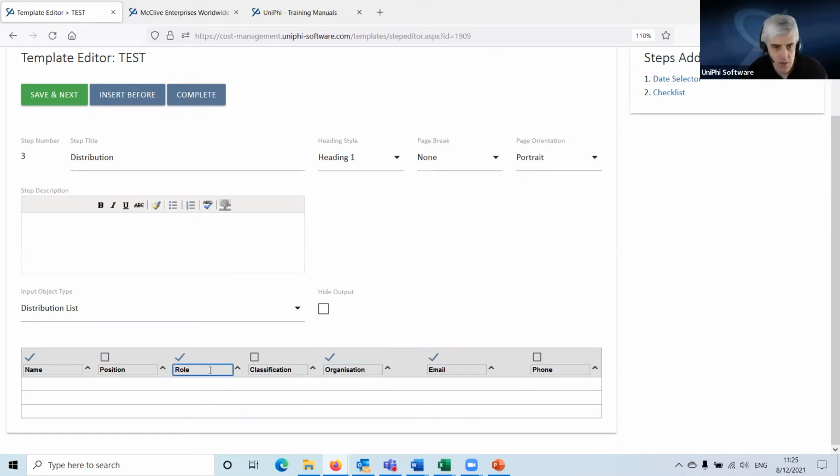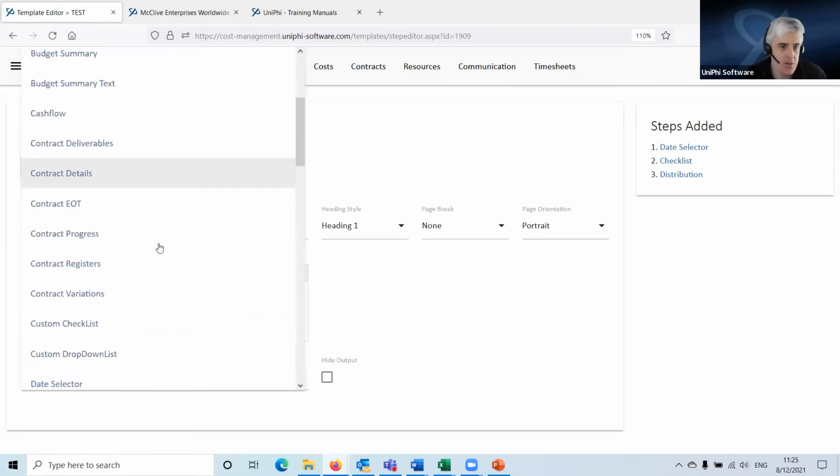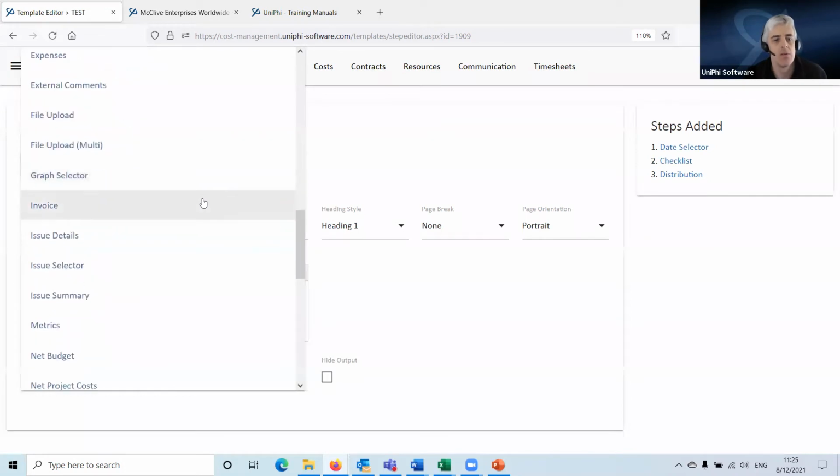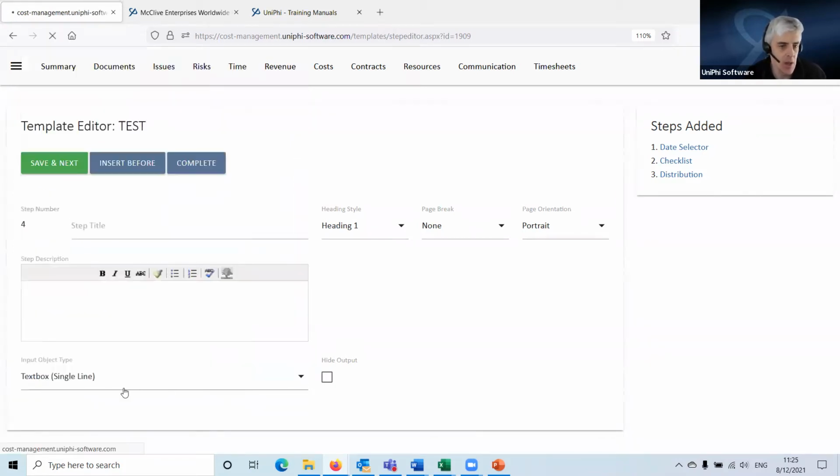So I could call this project role rather than role, and that's what would show up in this template. So if you have different terminology for things, that can be put in. Another example of an input is a text box. And if I scroll down here, we have 3 different types of text box here. So the first one is just a single line.